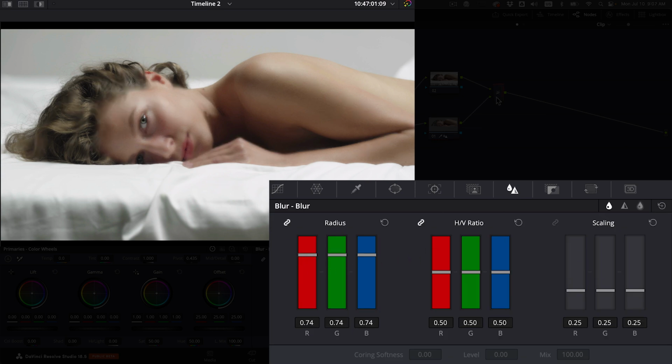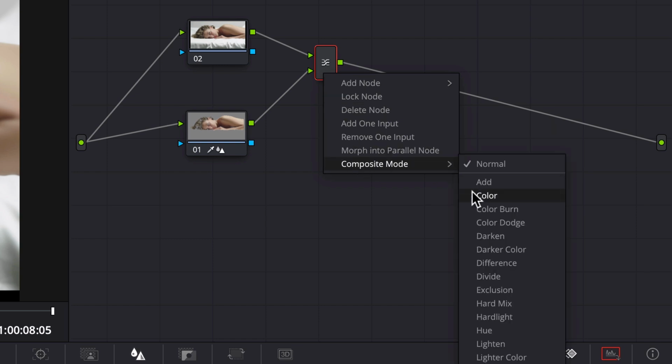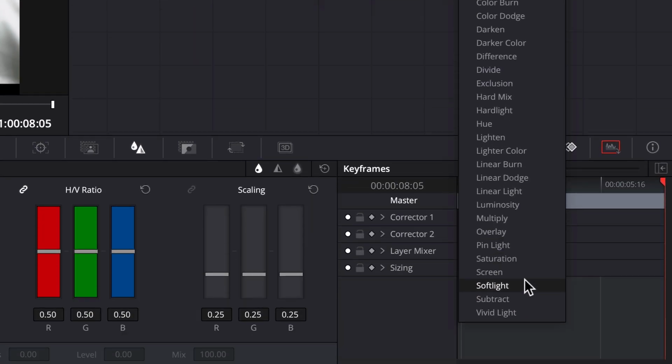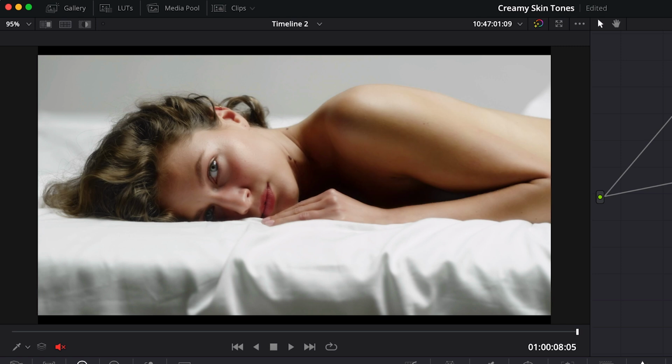Now this may look unusual, but we're gonna use a very special blending mode. We're gonna use soft light and bam! Smooth filmic quality you'll see as I toggle this node on and off.